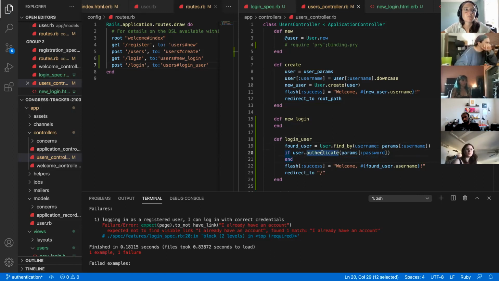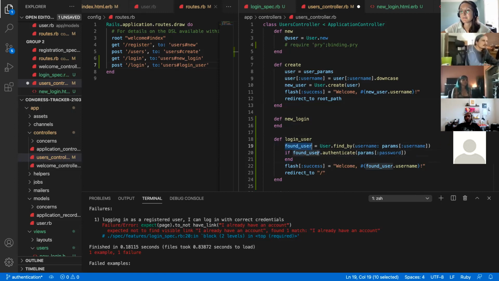So with this method that comes with bcrypt, what it's doing is it's going to take the password param that came in, which was the string "I love dogs", and it's going to encrypt it for you and then check against the found user's password digest in the database. So it's going to take a look at the string "I love dogs", encrypt it with the hashing algorithm that bcrypt provides, and then check it against the found user's password digest that's stored in the database. And this will either return true or false if it matches or not.